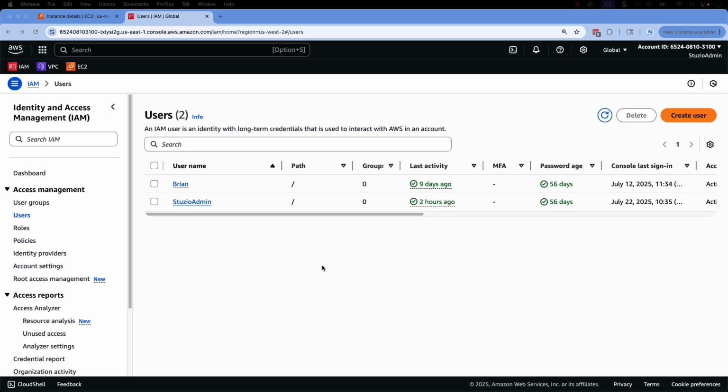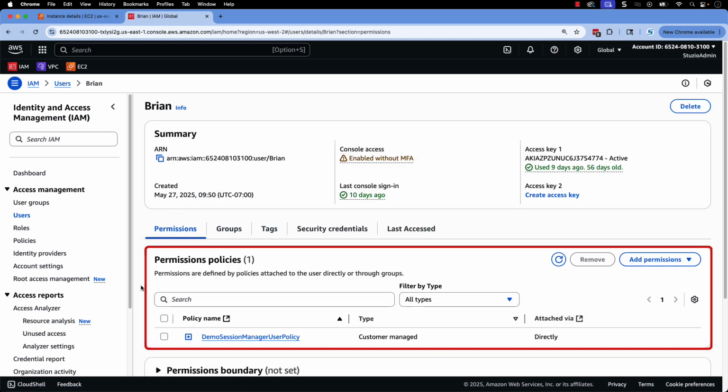So here I am on the IAM page under Users. If I click on Brian user, I can see that he has one permission policy attached. It is called Demo Session Manager User Policy.